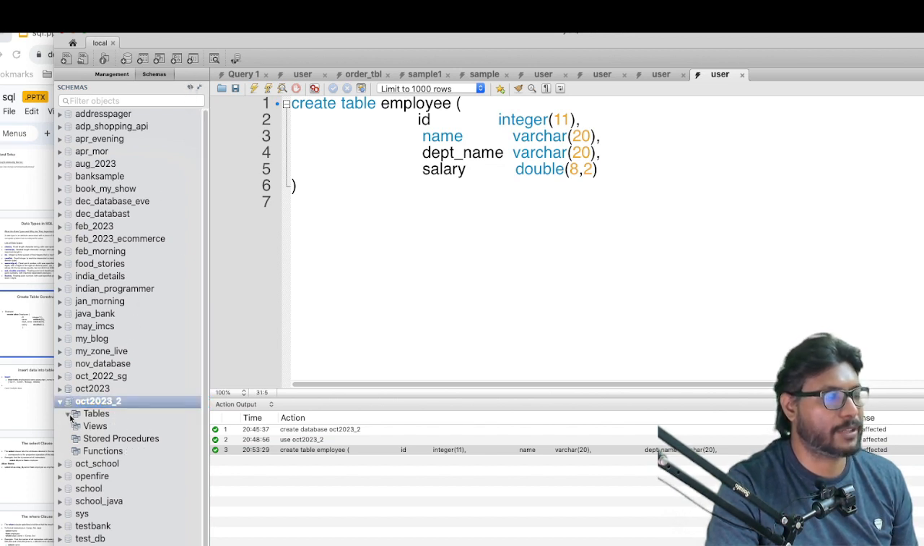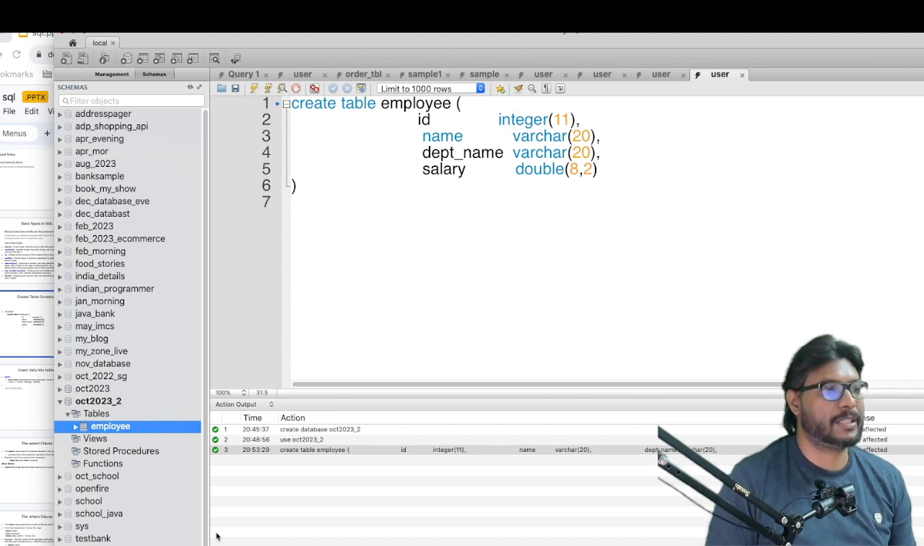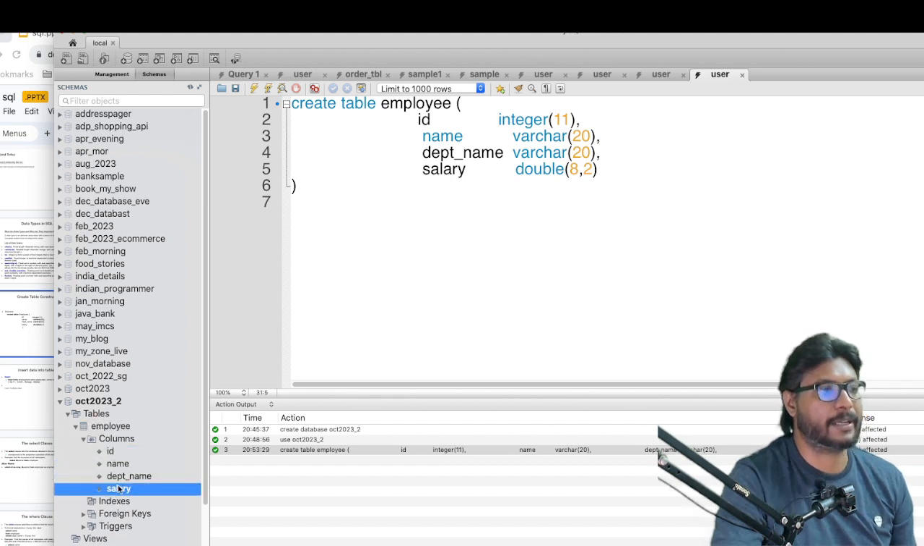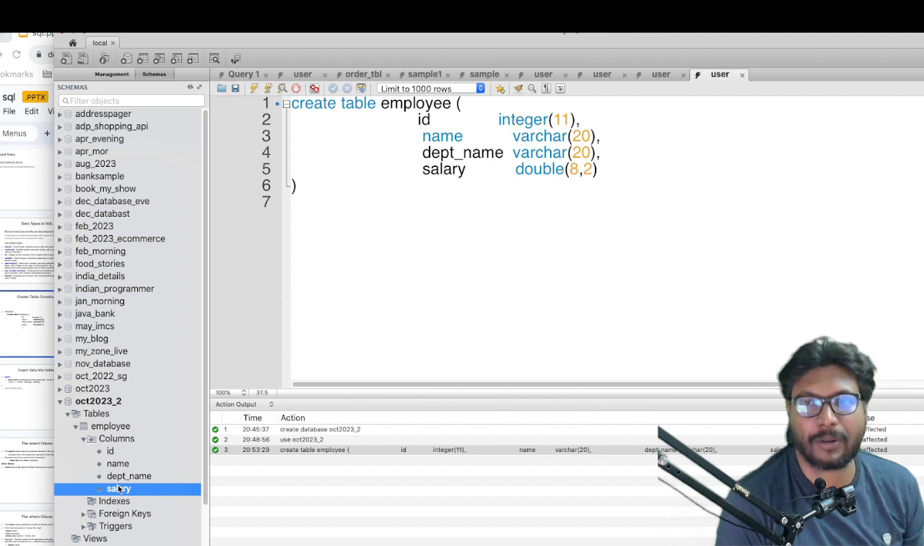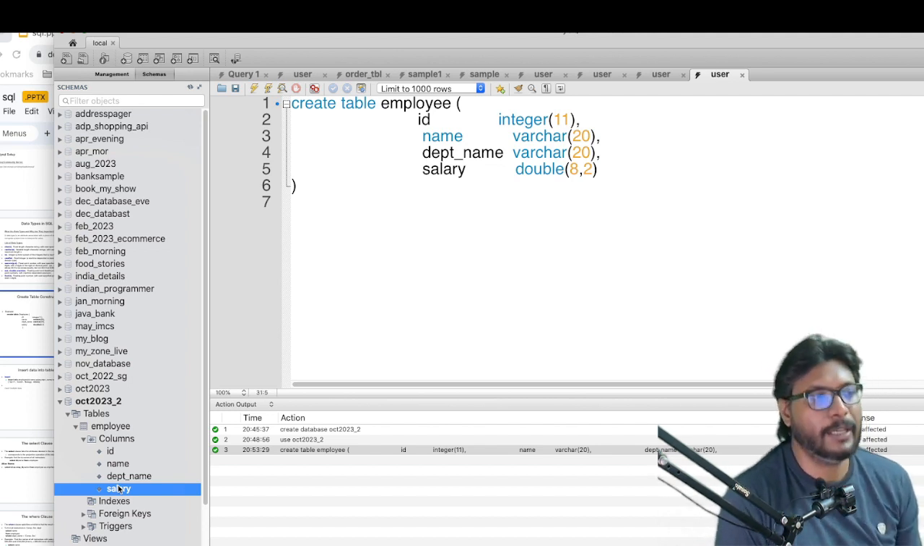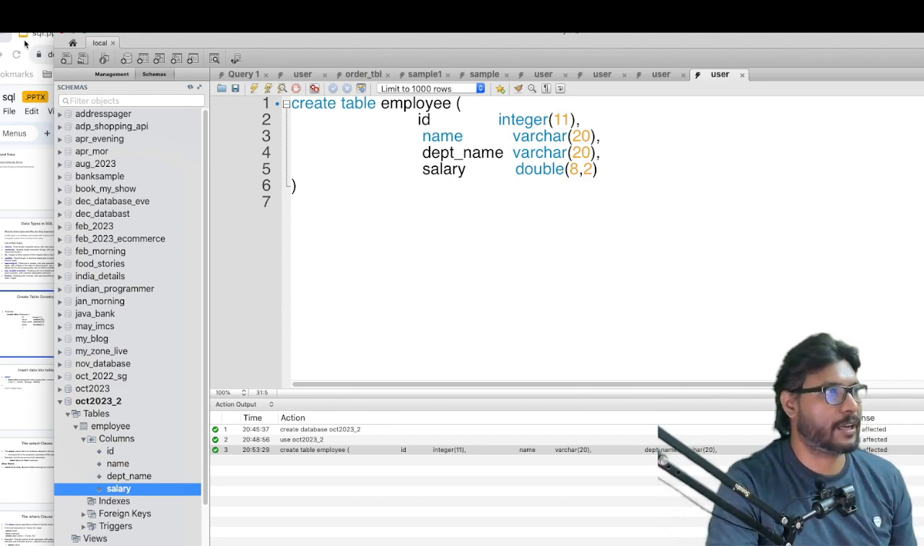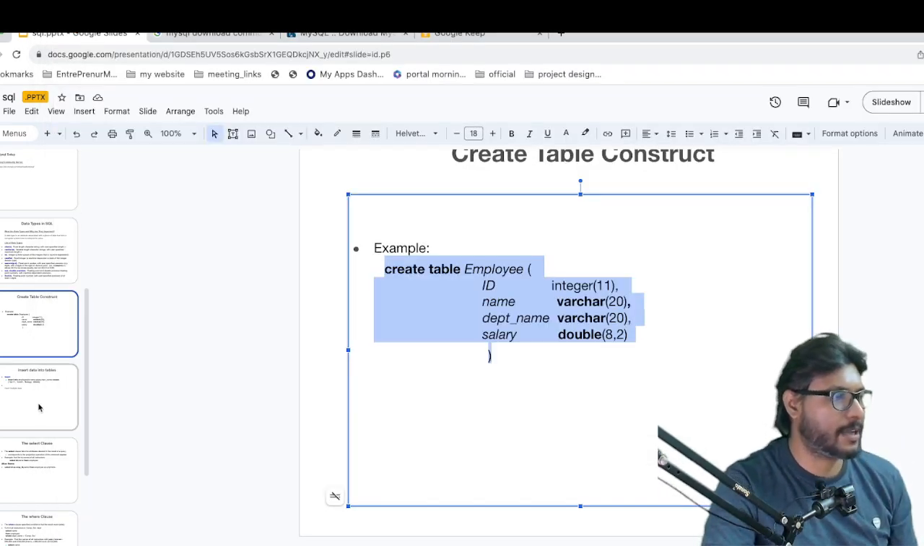Now, as you can see, my table is created, called employee. Inside the employee table, if you want to see the columns, just expand it and you can see the column names here: id, name, department name, salary. Everything is properly working. Now our table is created. This is how we can create a table in MySQL in the database. Now we will go to the next one, which is how to insert the data.